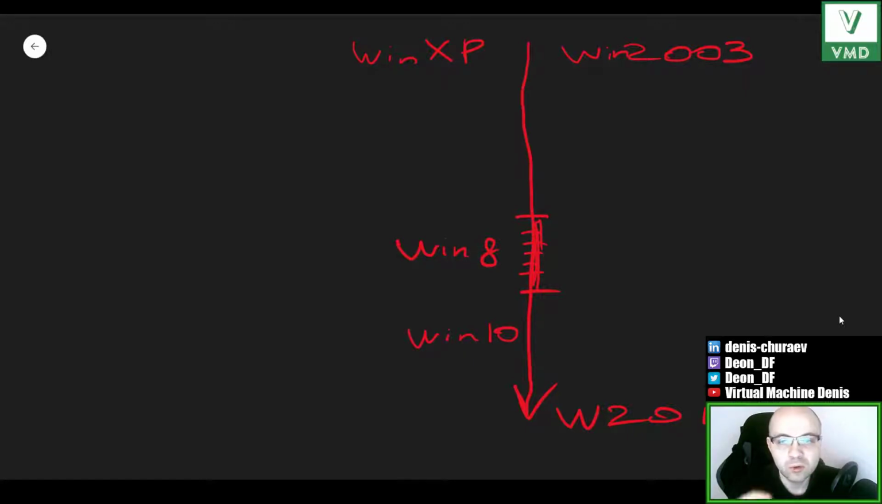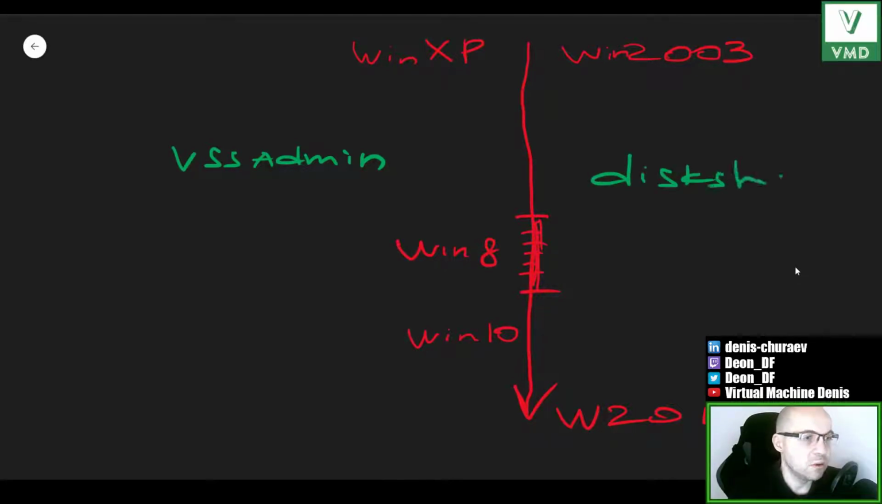So I want to show you the commands you can use, which will definitely work. There is a tool called VssAdmin. In the older versions, you had something like that with admin or whatever. So you had an older version, but typically you would use VssAdmin to control the shadow copies in most of the modern systems. And there is DiskShadow, but DiskShadow is only available on server versions, so not on client versions.